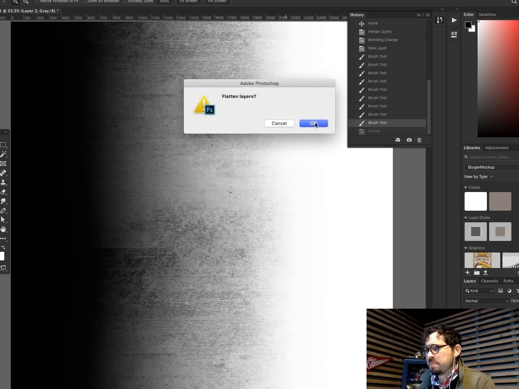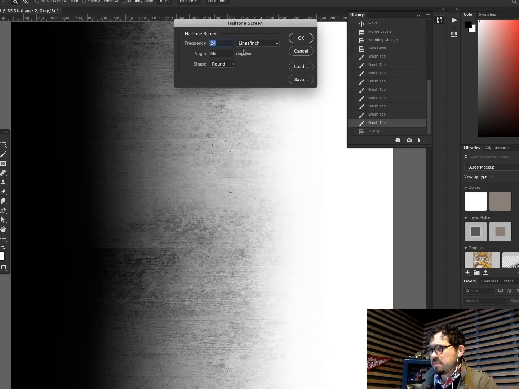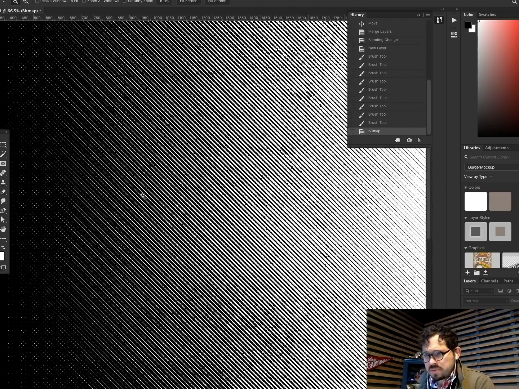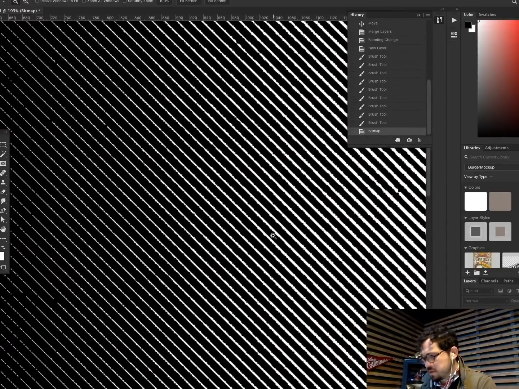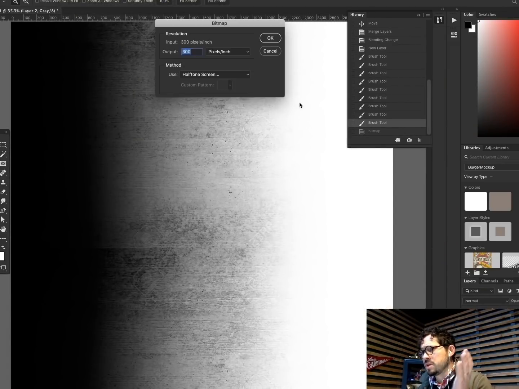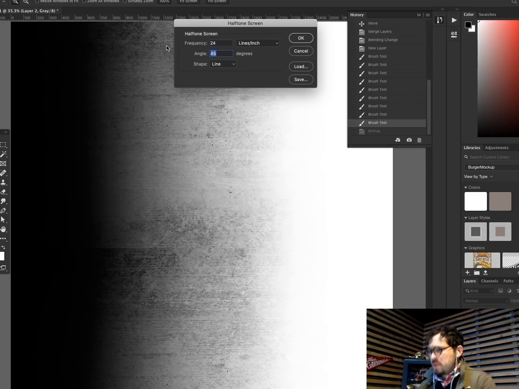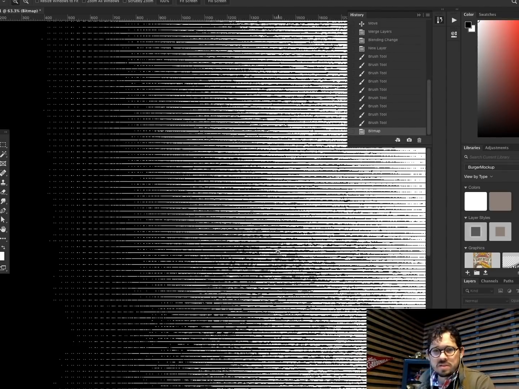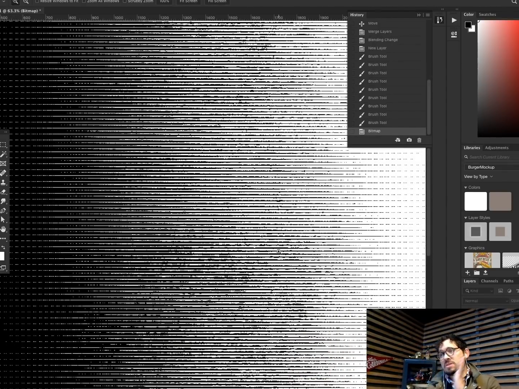Let's do bitmap. Everything the same, except now this time I'm going to do line, right? Boom. So that's what that looks like. So now instead of dots, it's giving me lines. Let's undo that. Let's do it again. Now those are done at a 45-degree angle. Let's do them at 0, so it's going to be straight across. Boom. Right? That looks pretty good. Now you can see that that was exactly like the thing that I used in that eagle illustration, right?